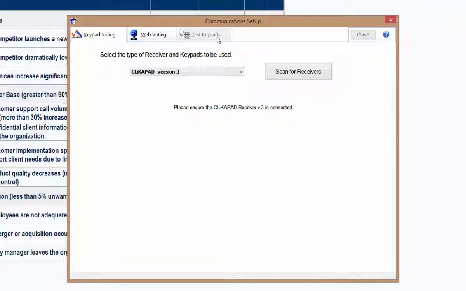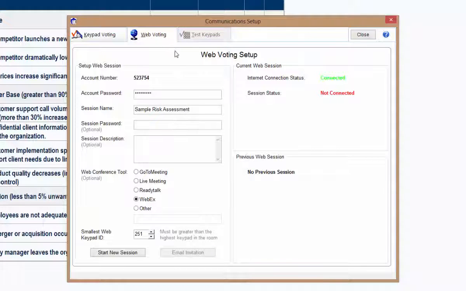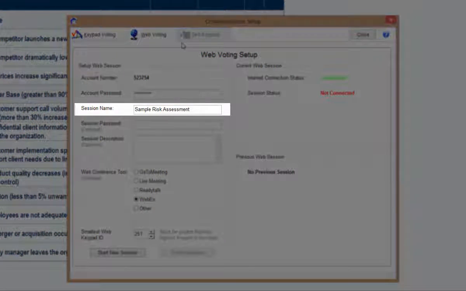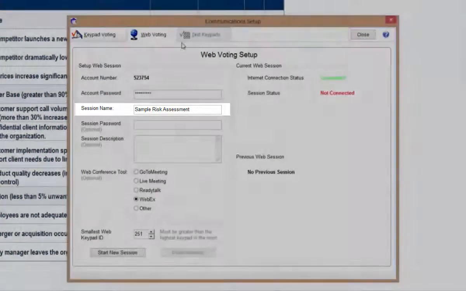As mentioned earlier, another option for voting is web voting. This allows participants to vote remotely using PC, Mac, tablet, or smartphone. Click the Web Voting tab at the top of the window, and you'll see your account information in the top left. The session name allows you to title this session and will be seen by participants when they log in.